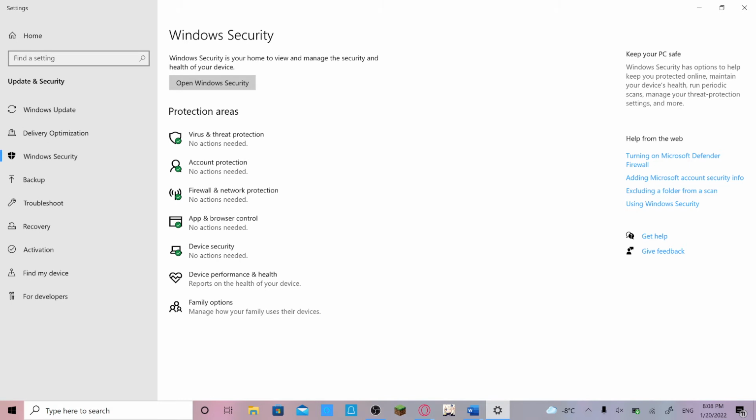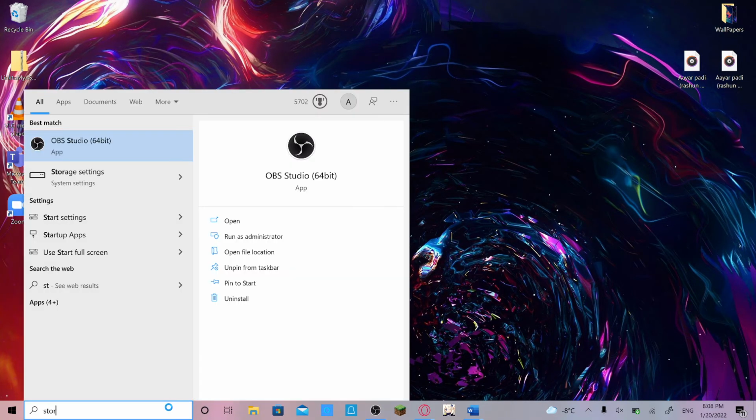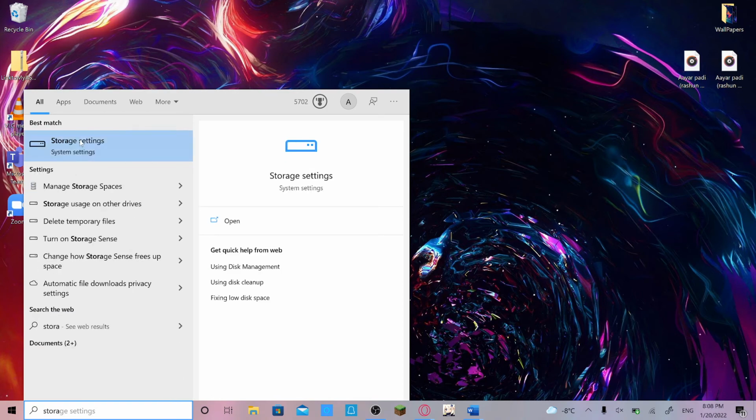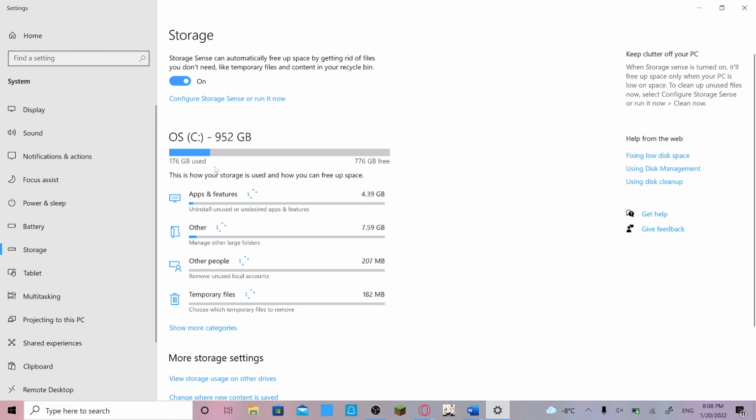another tip is disk cleanup. A way that you can do that is go to the search thing and type in storage. Okay, and then you'll see storage settings. Click storage settings, and then as you can see, I have a terabyte and this much gigabytes free, but this can also be slowing down your computer.